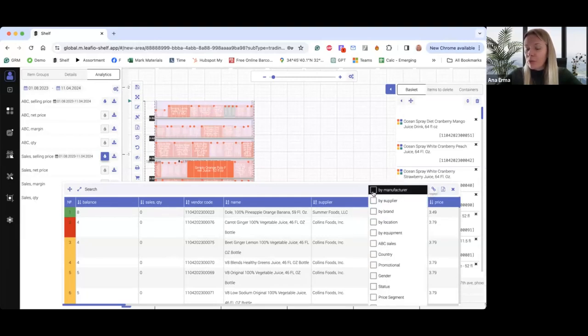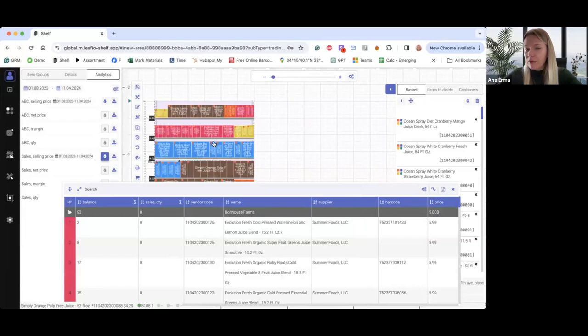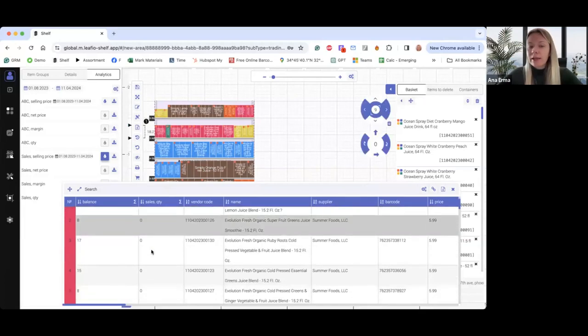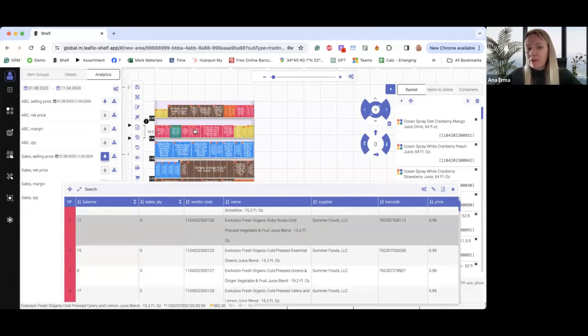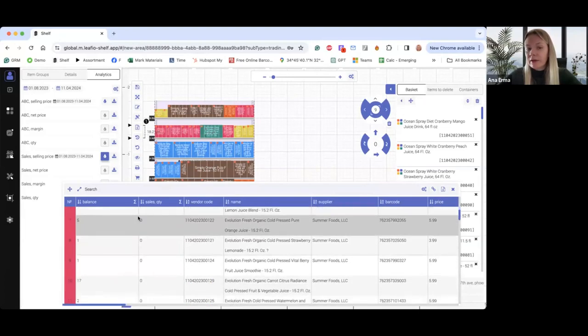Also, we can make some grouping by manufacturer, for example, so that the system will highlight for us where each particular vendor is. And after that, we can click here, for example, on some row to see the numbers. And after that, it will highlight this item on the shelf. And vice versa, if we click here, this item will be highlighted here in the table.